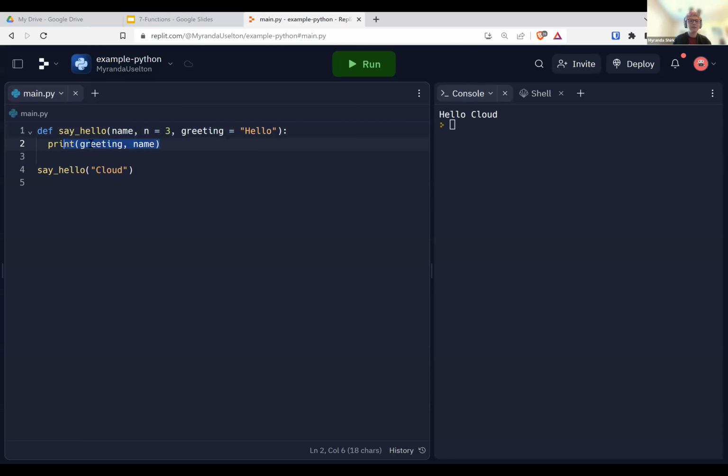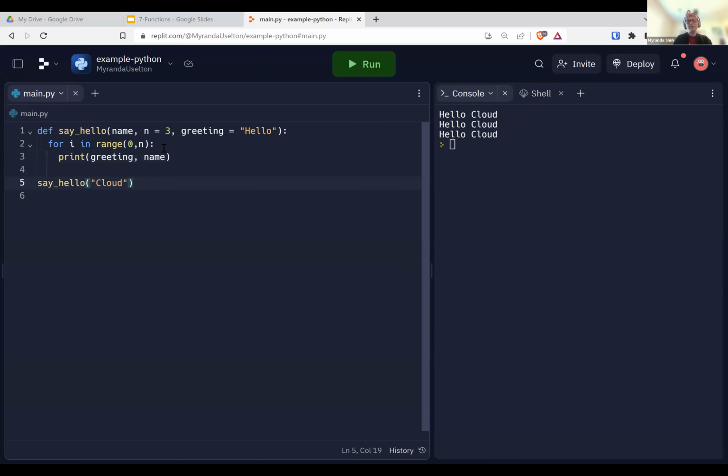So if we were doing something like for i in range 0 to n, just like we did last time, don't forget to tab this, print greeting and name. So this is going to print a certain number of times. Let's say we have a default value of 3. So it's going to do that 3 times. And if we want to specify the number of times, we need to say in here that we want to set n to 10. And we don't have to specify greeting still. But now it's going to print it 10 times. It overrode this default value.